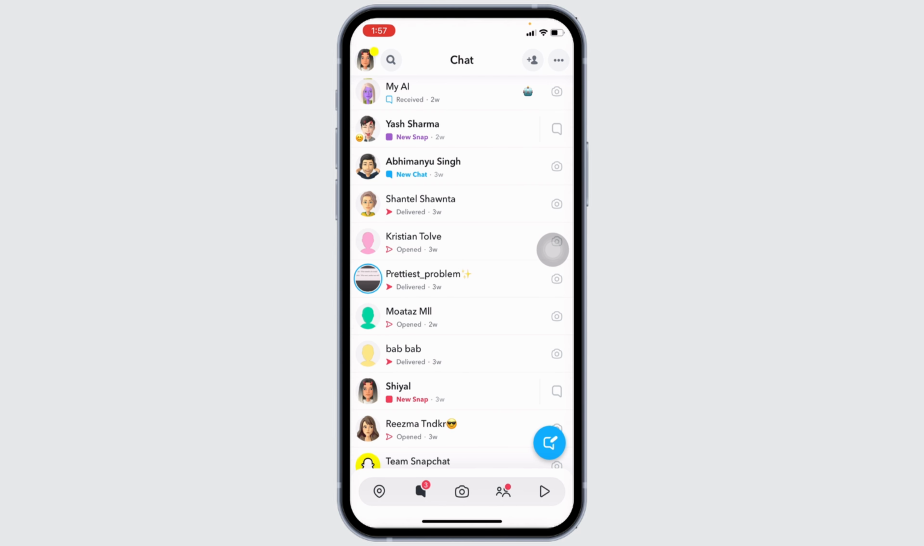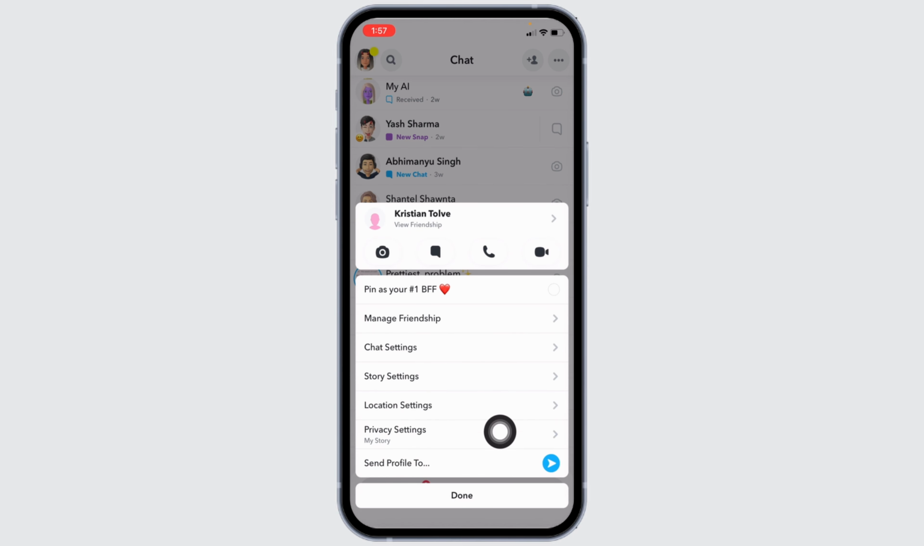After you land in the chat section, now you have to go to the conversation that you want to hide. Here I'm going to hide this one conversation. All you have to do is long press on it. Different options will pop up. Tap on this option of chat settings.